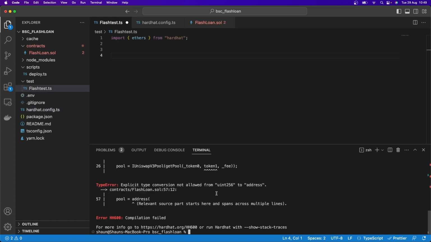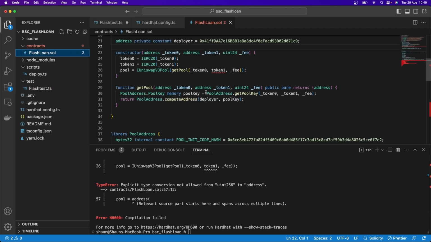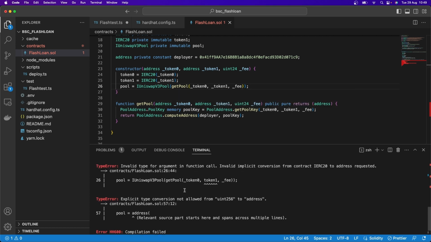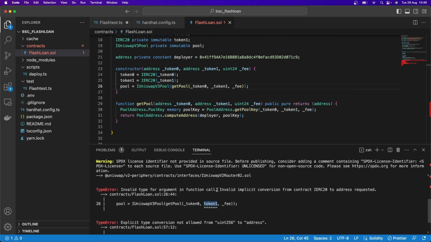And it's picked up another error here. It says explicit type conversion not allowed uint256 to address. And let me go here to my flash loan sol. And indeed here I'm passing in token 1 without an underscore. So let's go and correct that very quickly. And let's see here what else we've got. So that's corrected, sorry, this error over here.